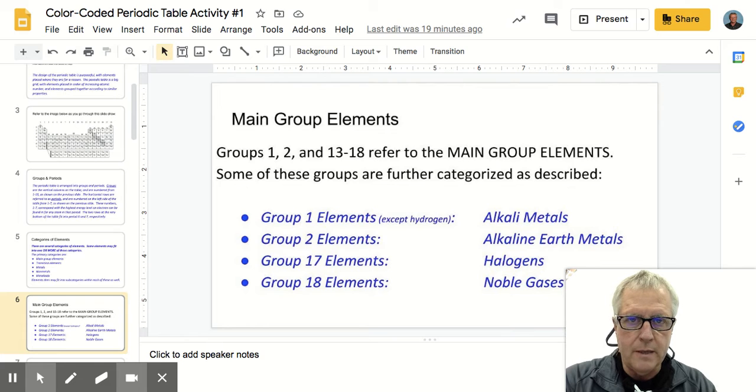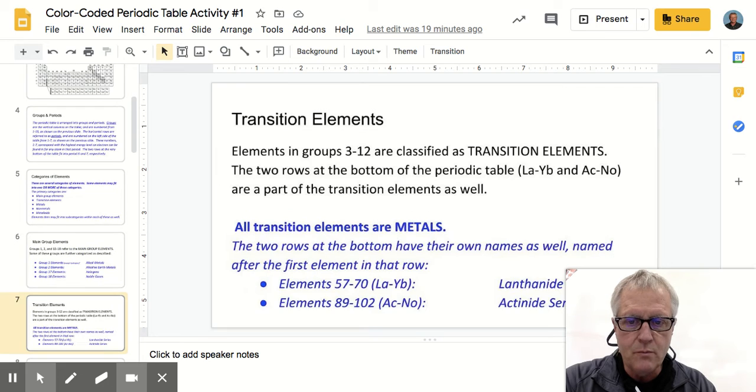But then it gets subdivided into each individual group. For example, Group 1 elements are the alkali metals. And you can see the names of the others. But we also recognize the transition elements in the periodic table. They're the ones in the D group and the F group. So you have your S group, P group, D group, and F group. The idea is to help you see how we label that.